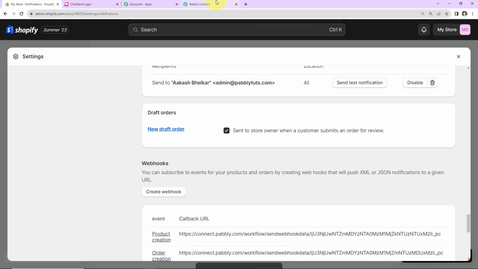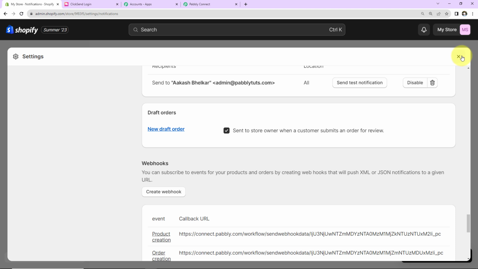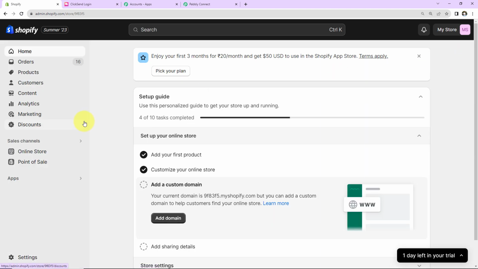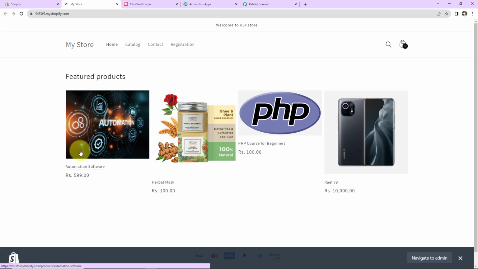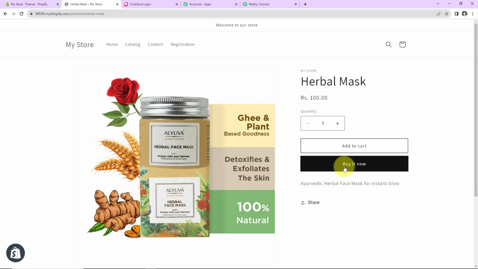Now once this is done, here in Pabbly Connect it is saying that once you have added the webhook URL, you have to do a test submission so that the data can be recorded here in the webhook response. Now let's go back to Shopify, and here we are going to create a new order. So here I'm going to take you to the online store. Now you can see I've got different products here. So let's say that I here want to buy this herbal mask. So I'm going to click on this. So I'm going to click on buy now.